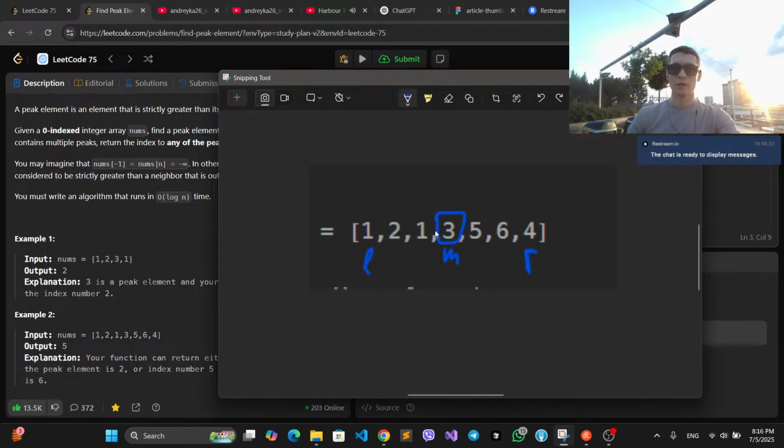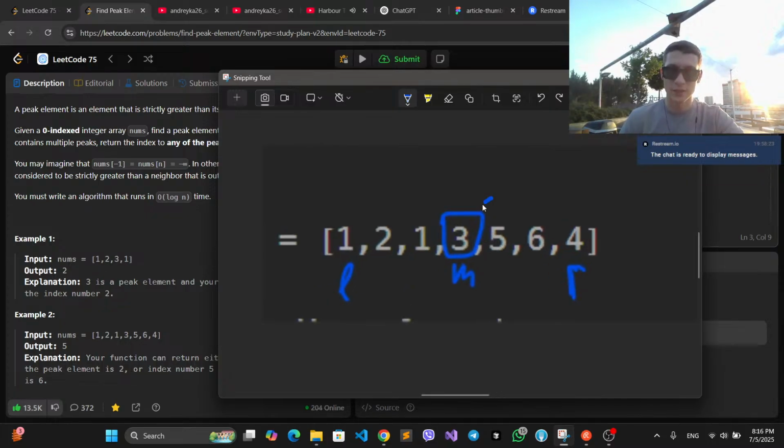So now, what should be our intuition? Clearly, we can compare: 3 is less than 5 and 3 is bigger than 1. So what does it mean? That 1 is definitely not the peak element. 3 is not the peak element either. There might be a peak element somewhere here, and there might be a peak element somewhere here. But it might not be, because let's say we don't know what is here and we don't know what is here.